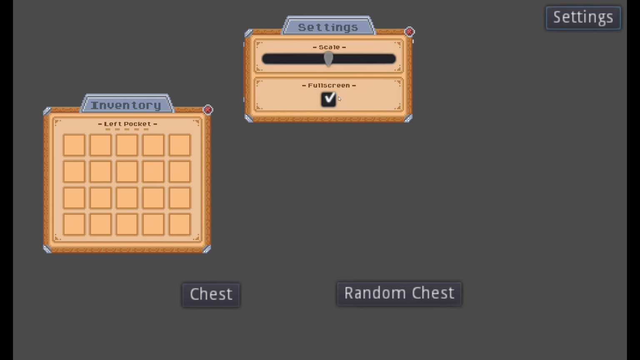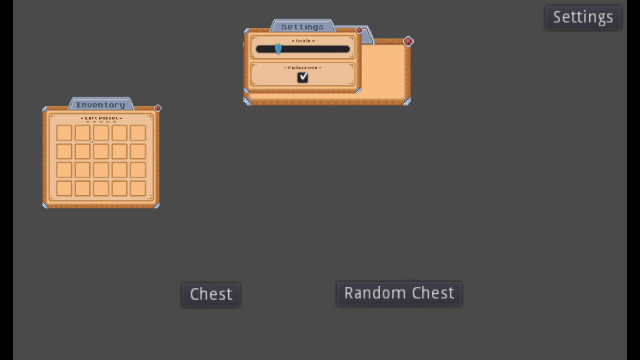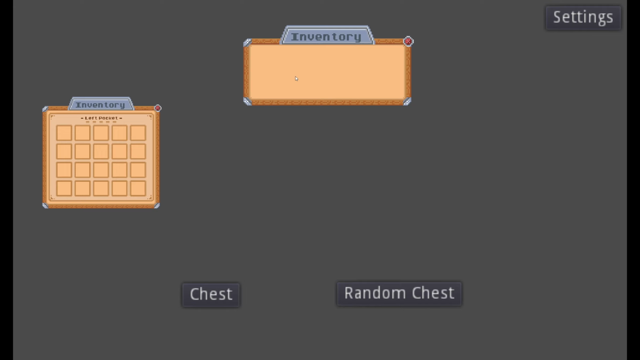All right, and I can change the scale, and it's gonna change the scale from the inventory and settings, not the inventory panel, because this one, I didn't change the extend, so it doesn't use the scale control. So now let's go to the next part.